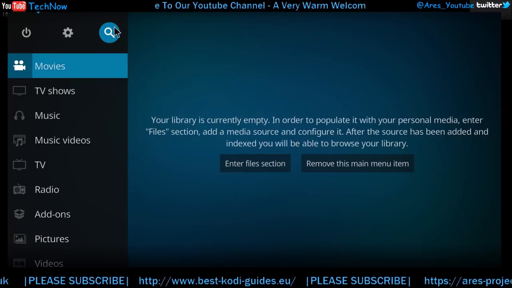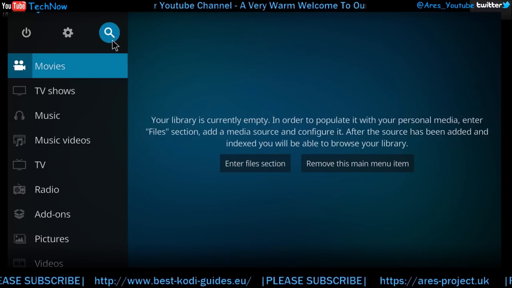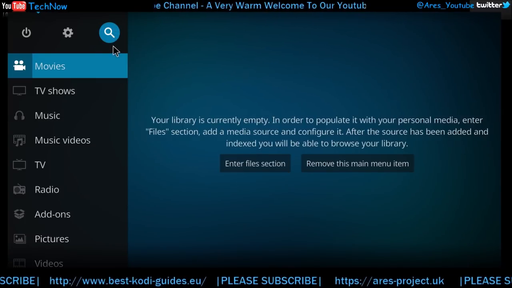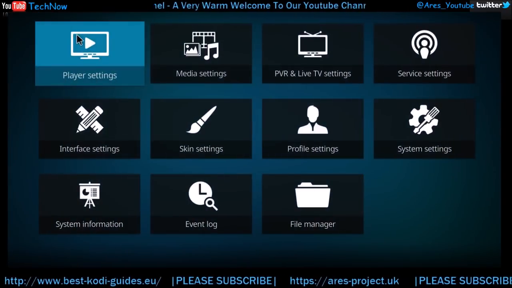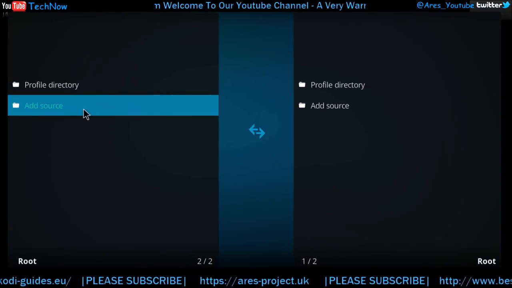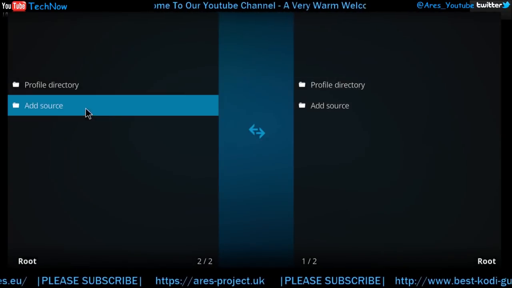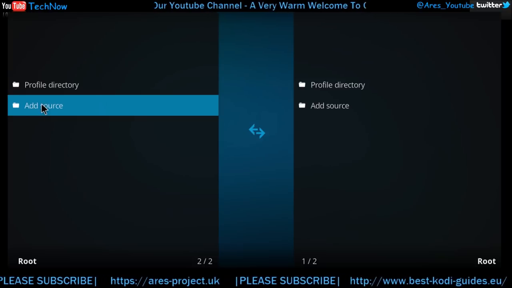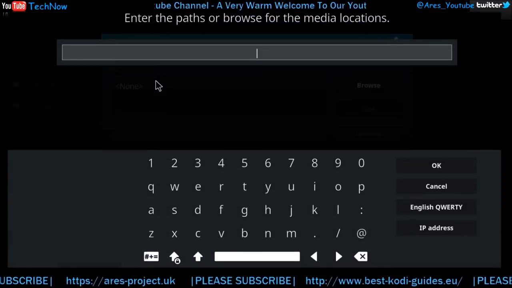So now, as I say, yeah, here we are. So this is Kodi completely fresh, like you just installed it. So the first thing you're going to want to do is go to the wheel. You're going to go to file manager, and we're going to add the source. Too quick there on the buttons. Very important you get this address in.